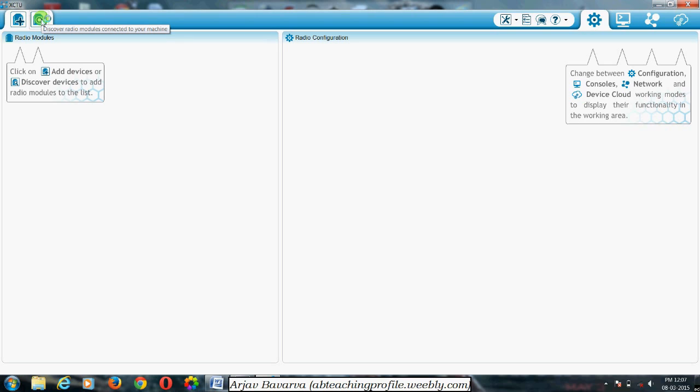This button is for discovering purposes. Once you press this button, it discovers whether any Zigbee or any hardware is connected with the external interface port or not. This is to add a radio device into the software. This is the radio configuration field, and this is your radio modules. It shows the various radio modules over here, so it has two parts. Once I show you, you will have an idea easily.